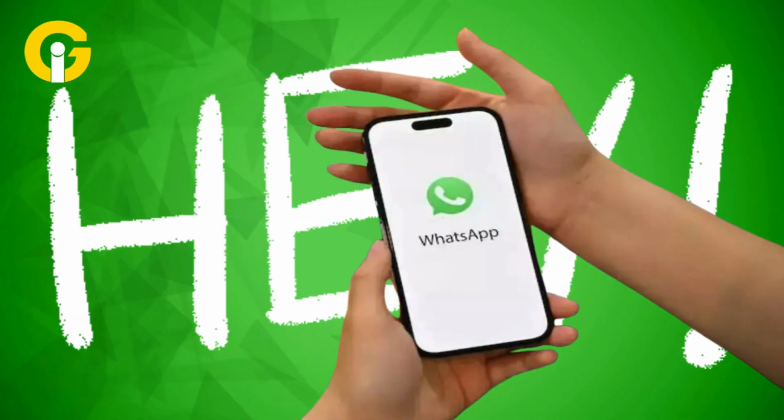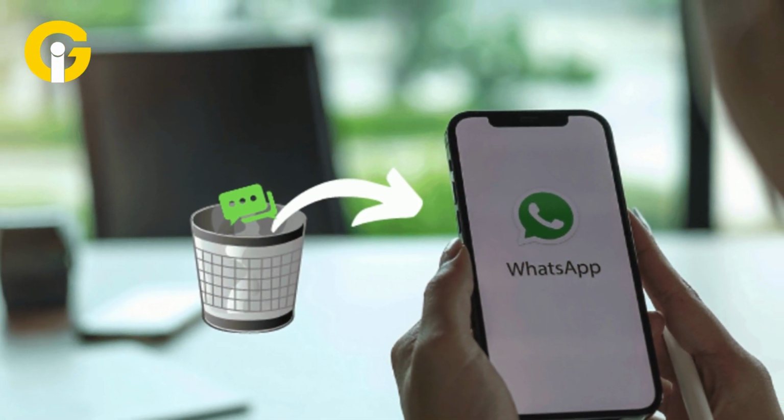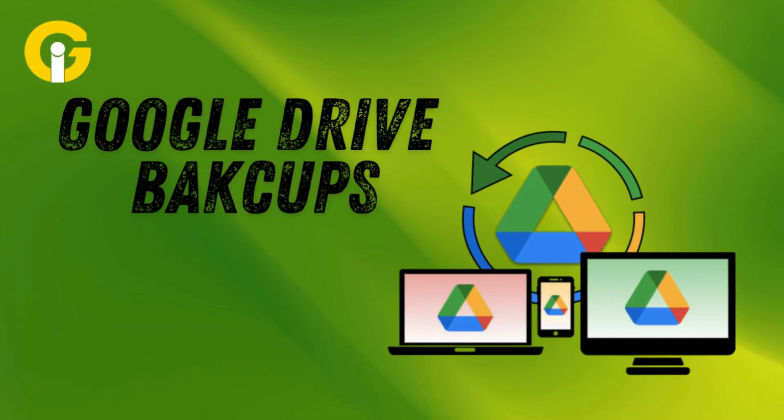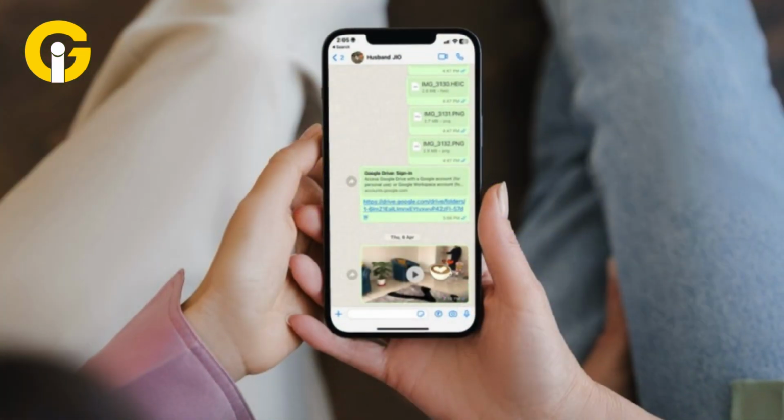Hey WhatsApp users! Lost your phone or your chats? Don't sweat it. Google Drive backups have your back. Here's how to find and manage them like a pro.